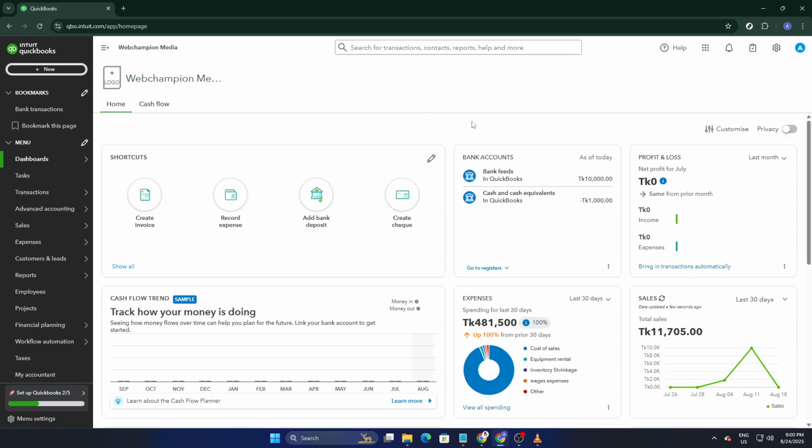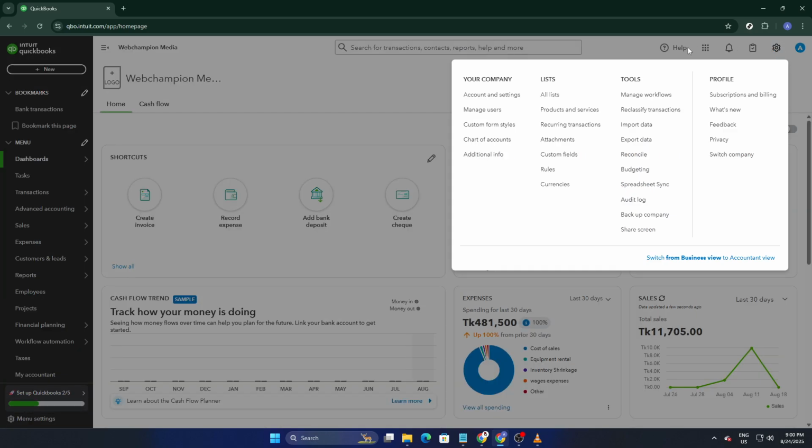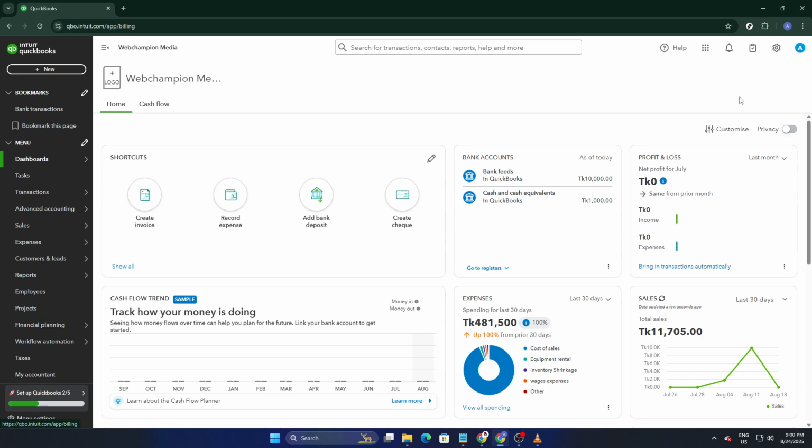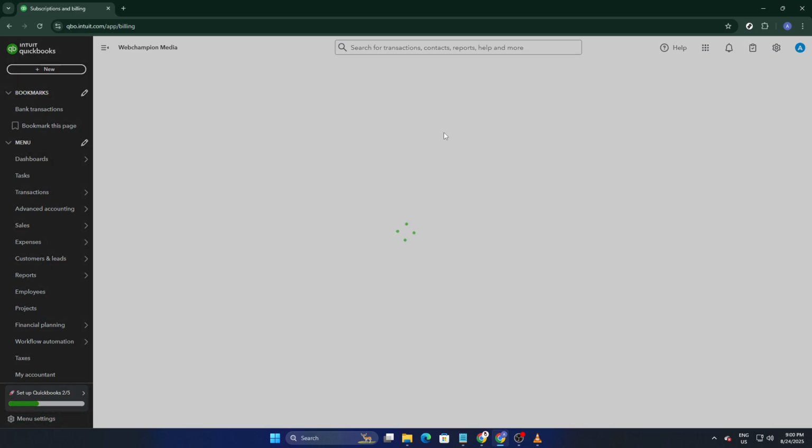Once you're logged in, head to the Settings menu. That's the little gear icon in the top right corner. From there, click on Subscriptions and Billing. This is your central hub for everything related to your QuickBooks subscription.